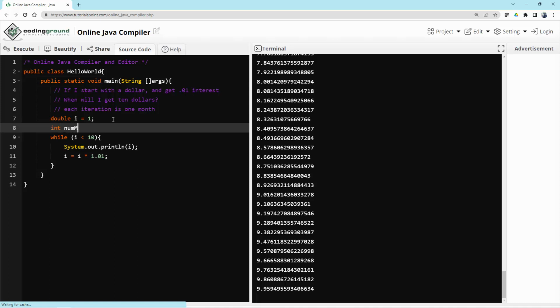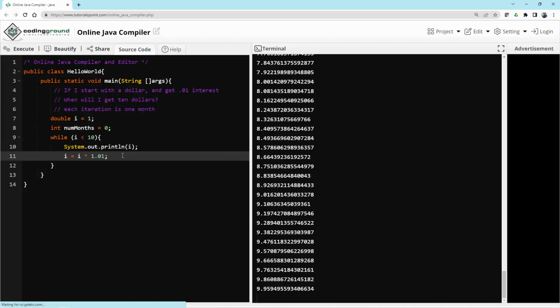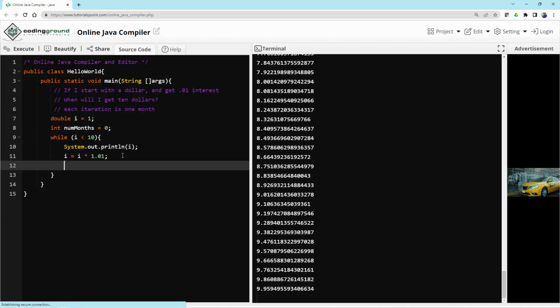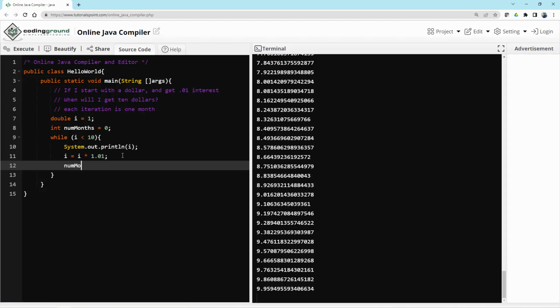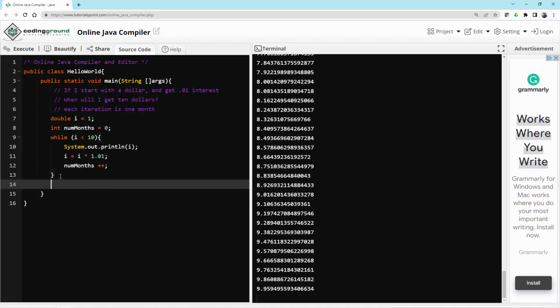So how about we do this? I'm going to add in another integer. I'm going to call this number of months. The number of months will represent every time this while loop iterates. It could be any interval. It could be months, it could be years. You get to pick what an iteration is. It could be a day if you're going to give it 1% interest a day. So on line 12, I'm just going to say numMonths++, which is the same as saying numMonths equals numMonths plus 1.